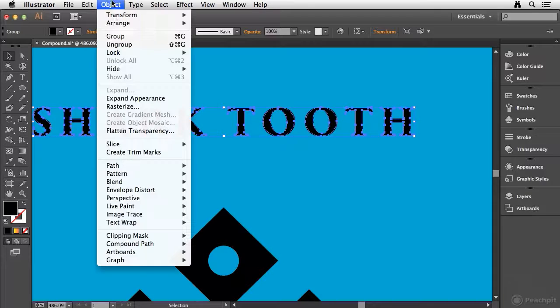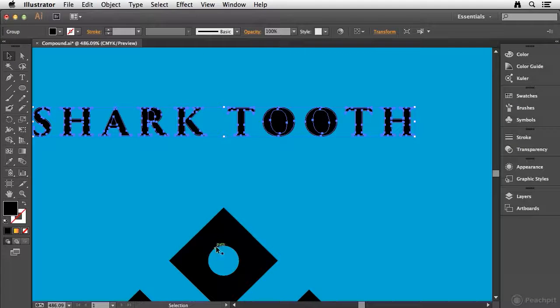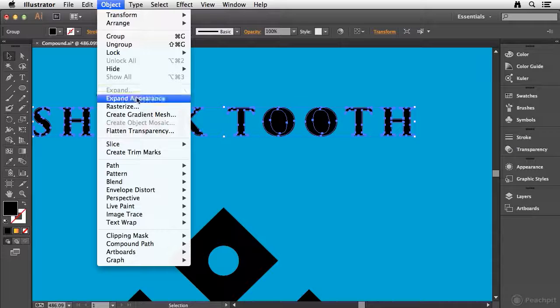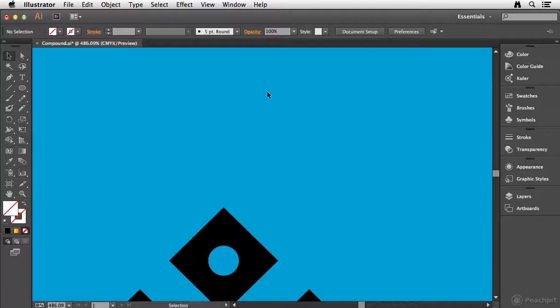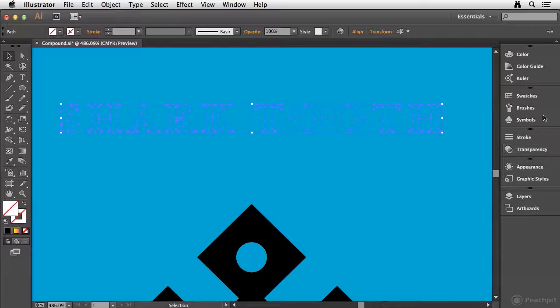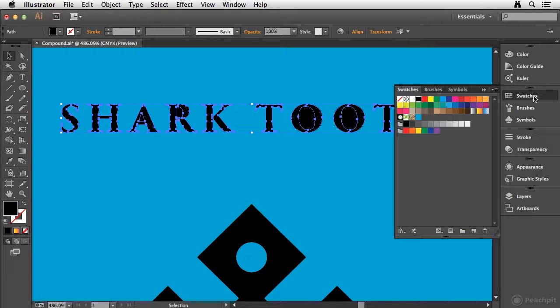So I'm going to go to the Object menu, Compound Path, and I'm going to choose Release. Now this does a couple of things for you. One is you can modify these individual elements individually if you wanted to. We'd actually have to ungroup this then. Go to Object and choose Ungroup. But now you can actually modify the individual characters. Now I'm just going to highlight all these and we'll change the color so that we can see this a little bit easier. There we go.